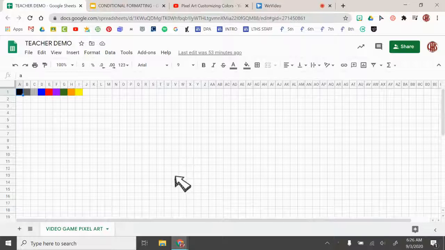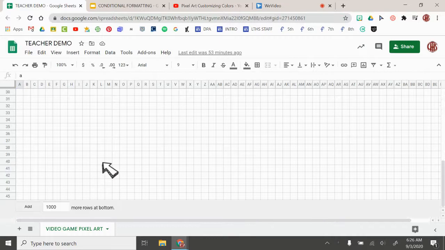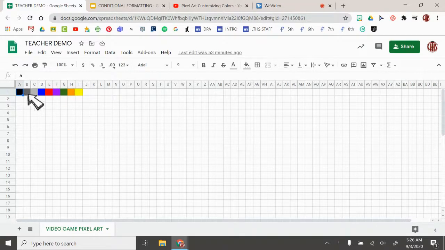All right, so this is what your project will look like. This is the sheet that you have been assigned. You'll see that you do not have very many colors. So again, if you need a reminder, watch that video about conditional formatting to add more colors for your project. I'm going to show you how to change the background color so you don't have to type in 8,000 letters.